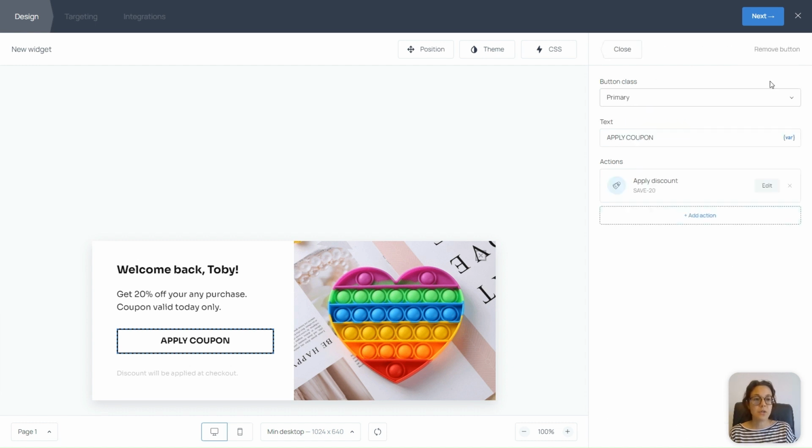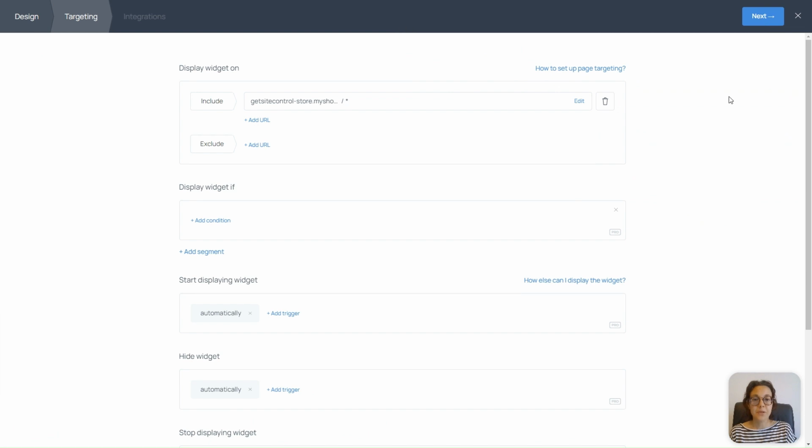All right, moving on to the targeting tab. From here, I can decide where I want to display my pop-up, who is going to see it, at what point, and so on. So first of all, I'm going to choose the pages of my store where I want the pop-up to appear. At the moment, the pop-up is appearing on every page of the store.